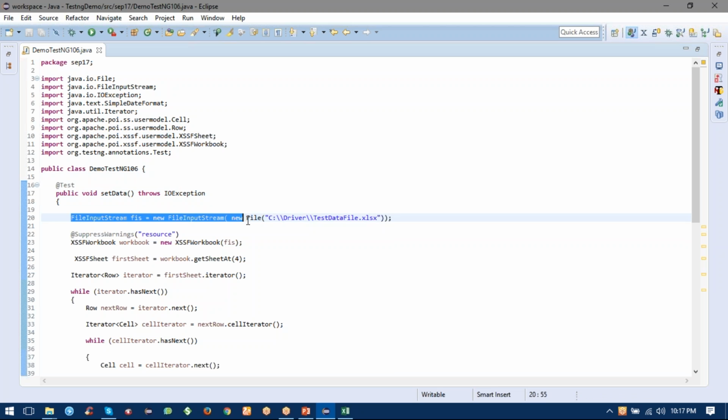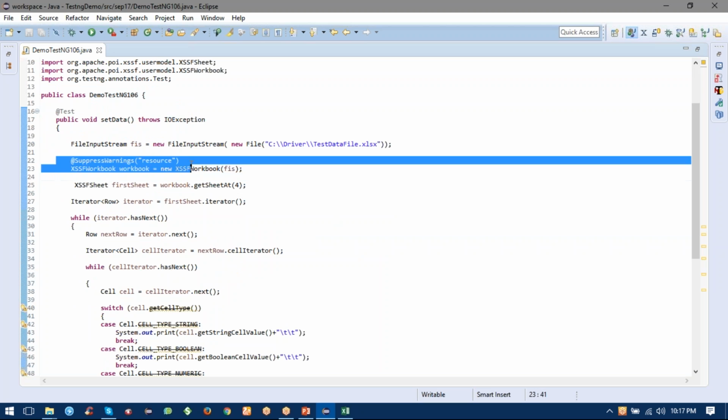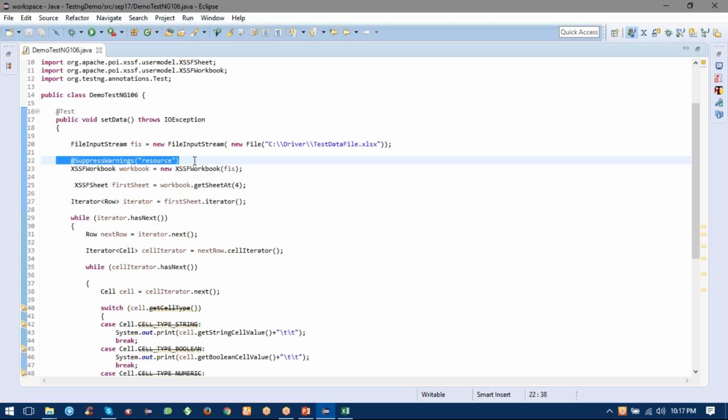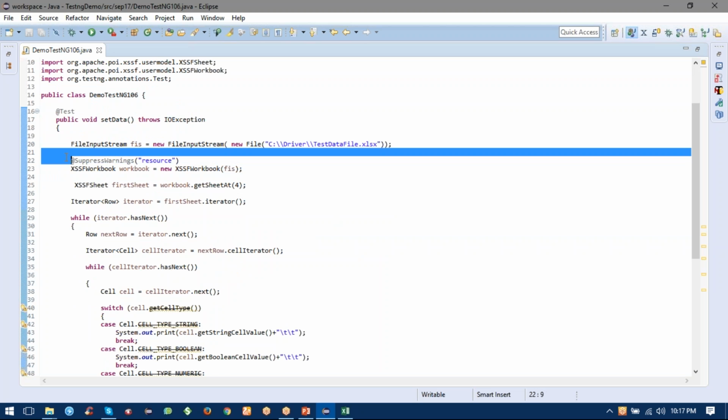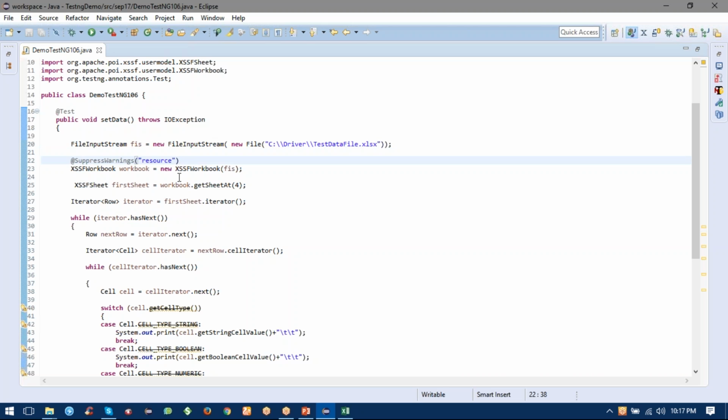So this is the first line of code in which the File class is there and the FileInputStream class is there. Via that I am creating one reference, and this reference I am using in future. Here this is SuppressWarnings. Sometimes warnings are coming, so I am writing this line of code to suppress warnings. This is a kind of annotation.